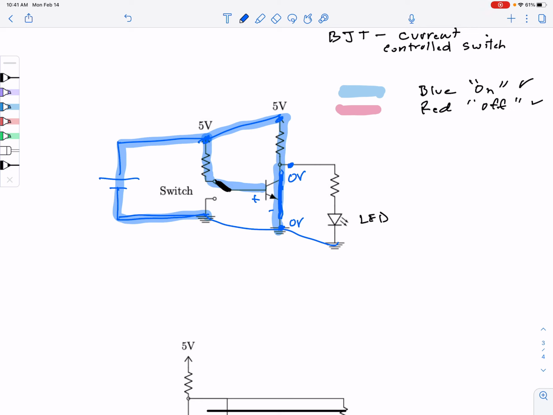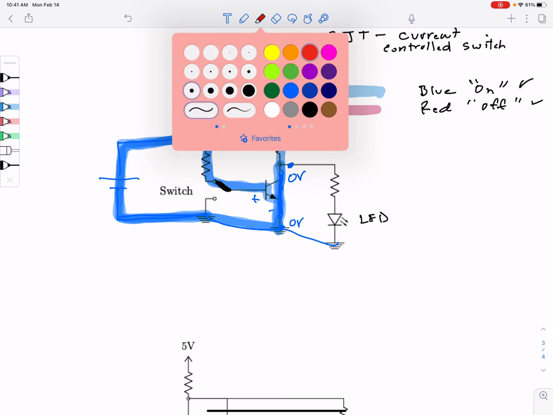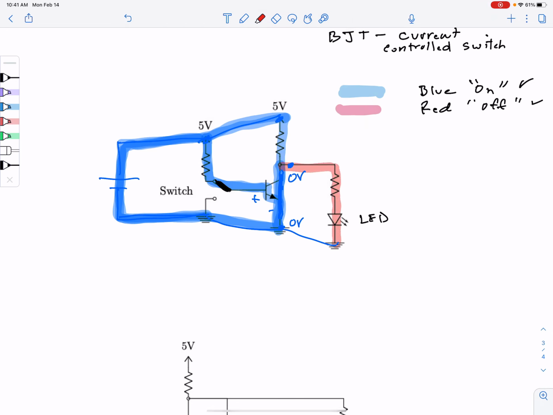All right, so current will all flow down through the path of least resistance, so it'll go in this direction. There's a small amount of current going into the base, back through the emitter. But no current will flow here. So that means because there's no current, the LED is off.